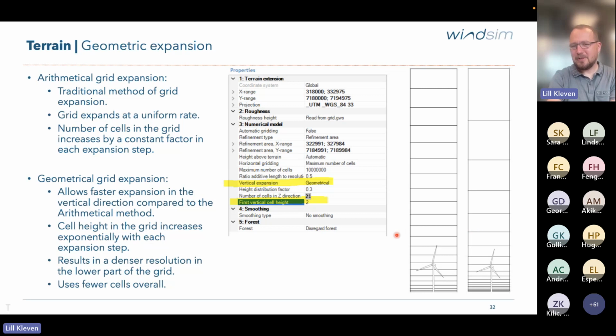This is something we've had before. If you know how to edit this BWS file, you could do this manually, probably from the beginning. I'm not sure, at least for a long time. But now at least we have some settings in WindSim 12 that let you set this better. An advantage is that you use fewer cells, so you can calculate faster, or you can use the cells more for the XY direction.